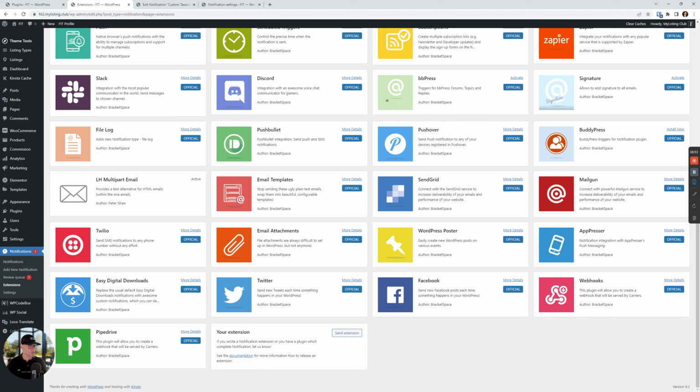Discord, send notifications over this popular platform. Email attachments, easily add attachments to your notifications. File log, save notifications as log files on your server. Mailgun, connect with the powerful Mailgun service to increase the deliverability of your emails. Push, allow your website visitors to subscribe to browser notifications.